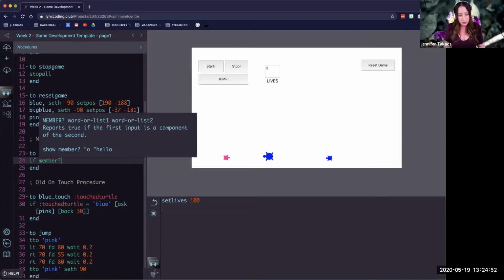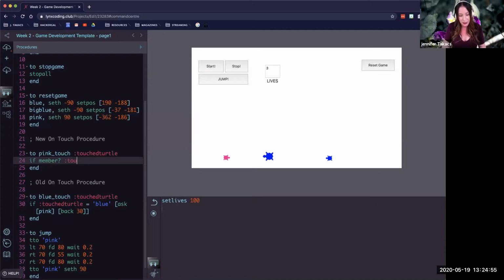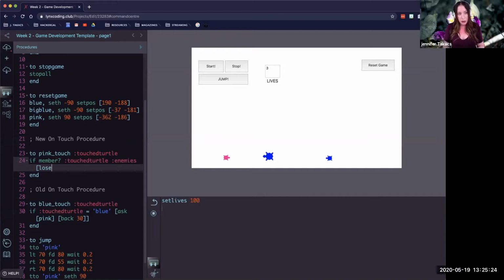So if member, and we're going to say touch turtle, because we're talking about our specific pink turtle here. If it's the pink turtle as well as our enemies, so if the pink turtle happens to interact with any of the enemies, and remember enemies is our list, a list of blue and big blue, what's going to happen? Well, we want them to lose lives, right? Let's start this with a square bracket, one word, or one phrase you can say, since lose lives is 2 words technically, but you can't have a space, and close bracket.